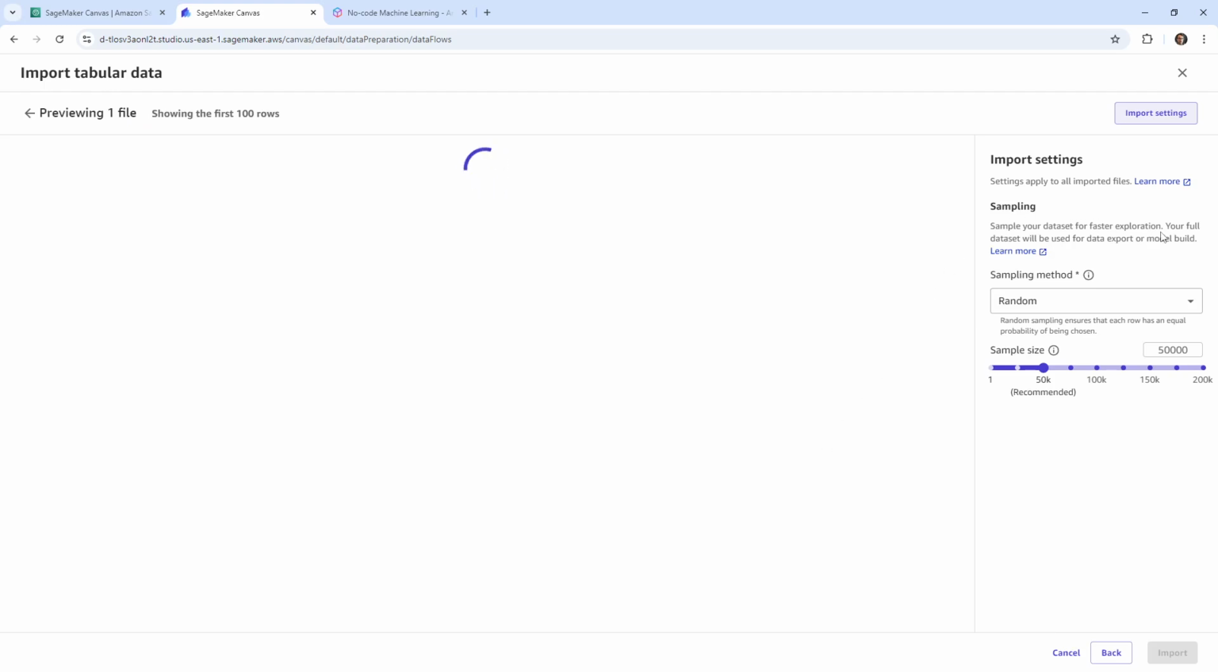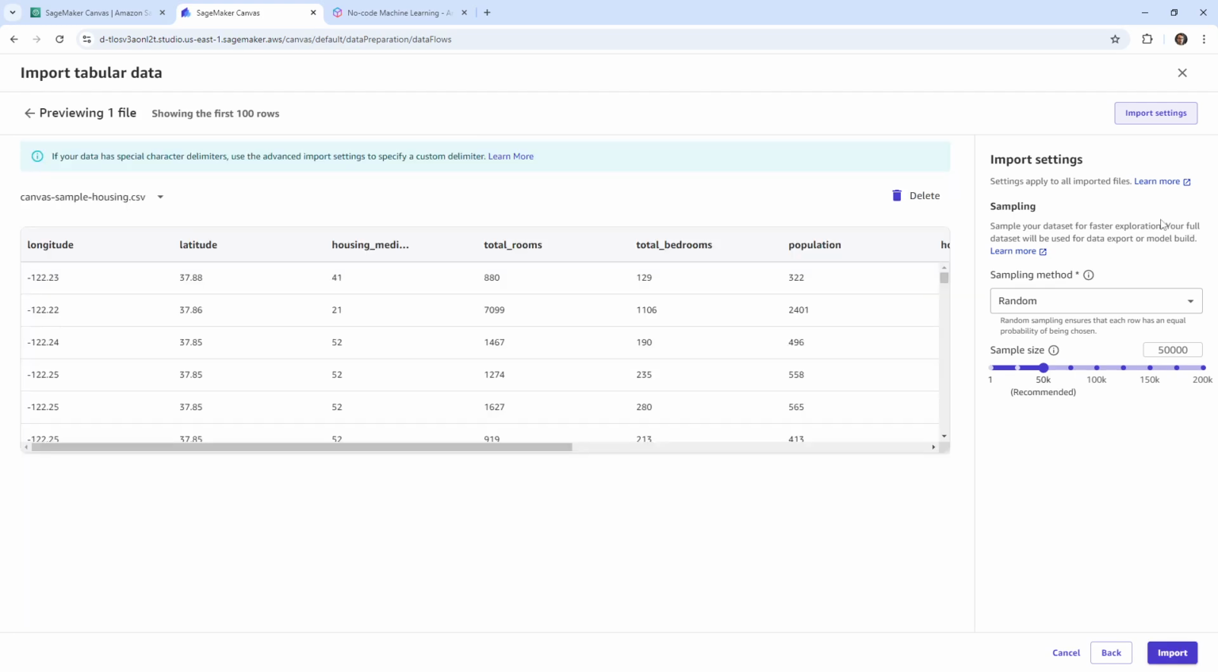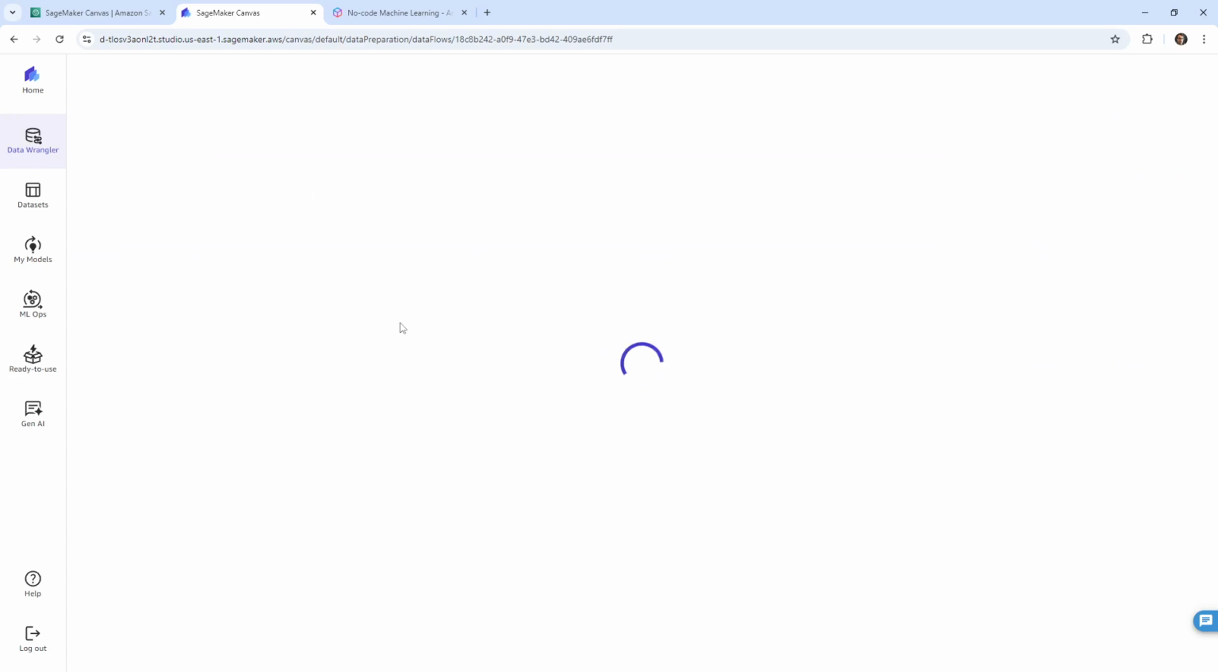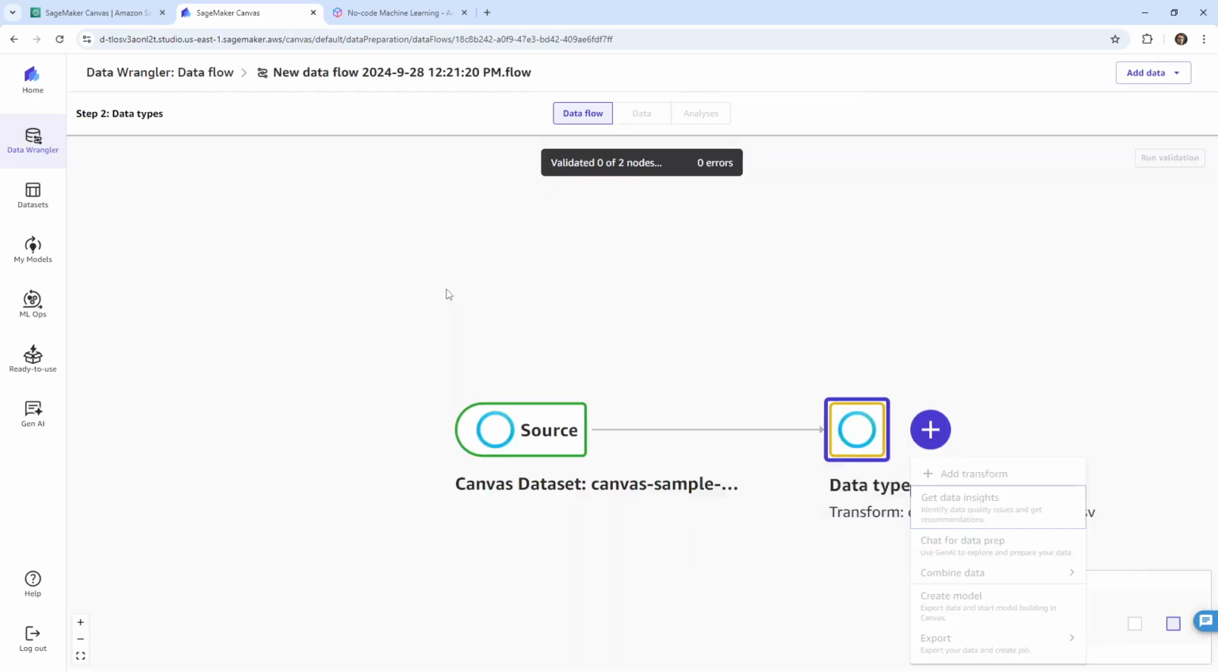Sample your data set for faster exploration. Your full data set will be used for data export and model build. So here we're just taking a look at what we have for data. So we have longitude, latitude, housing, medium, total rooms, things like that. Pretty simple information, nothing crazy to do here, but it's just saying let's sample the data randomly. So we'll go ahead and do that. I'm not sure what I chose for the sample amount. I do not care. And we will open this up.